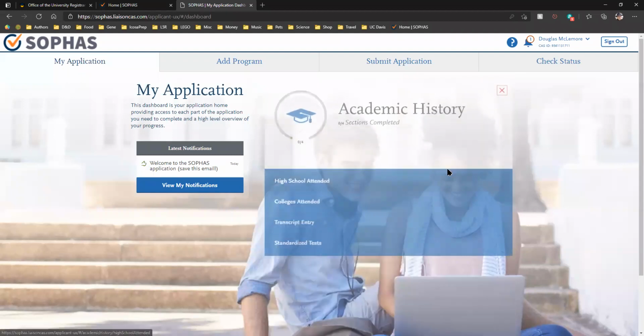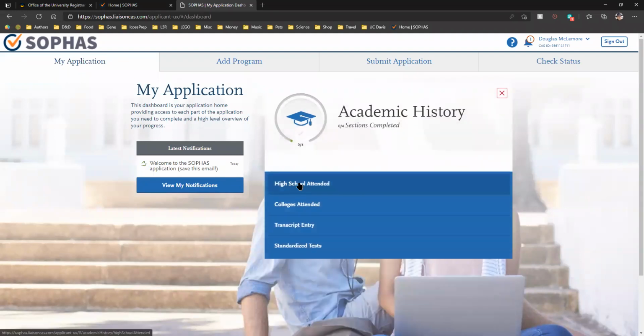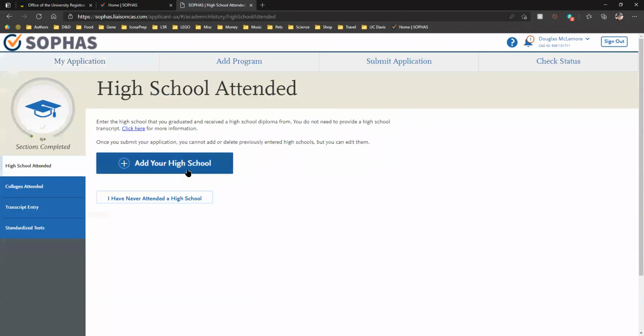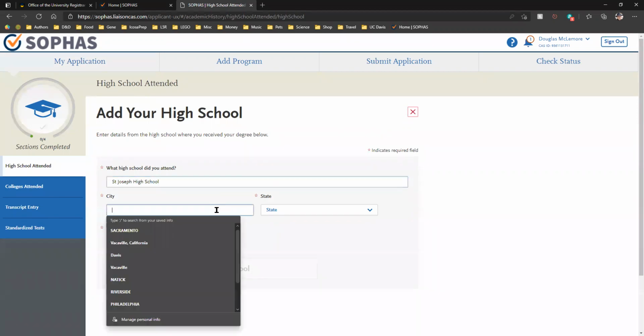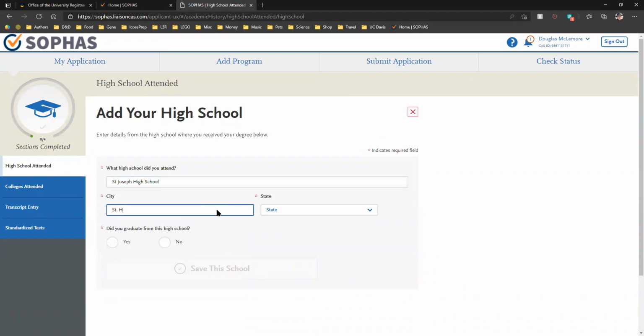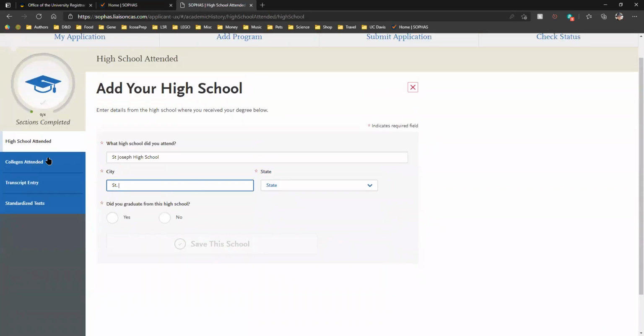Academic history. This is the fun one. So they're going to ask you what high schools you attended. So you add your high school. I'm going to put mine in here. I went to St. Joseph High School in St. Joseph, Michigan, and all that fun stuff. And you're just entering in the school. Nothing special there. They're not going to ask you any deep, dark questions about the school you went to.